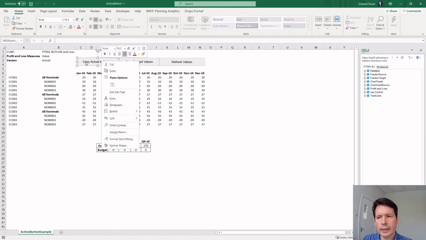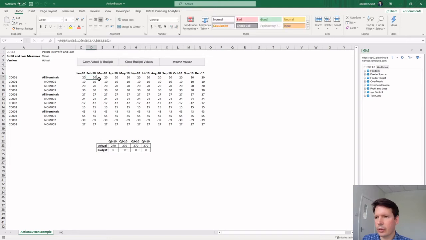Now when I right click, I can see that I get standard Excel based functionality with regards to right clicking, so it's more like an Excel based button. And if I want to actually make any tweaks to them, then I can select my workbook tab on the task pane over here, and I can see that I've got my action buttons all available here to update.